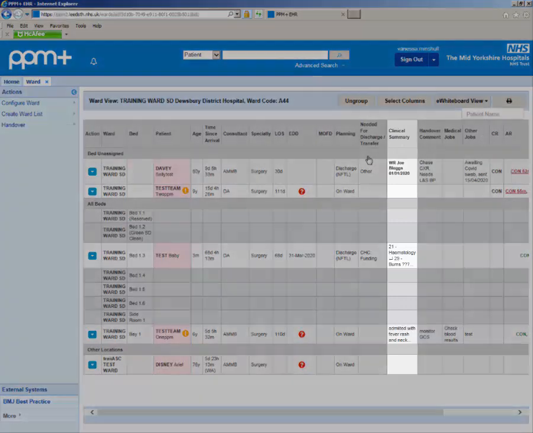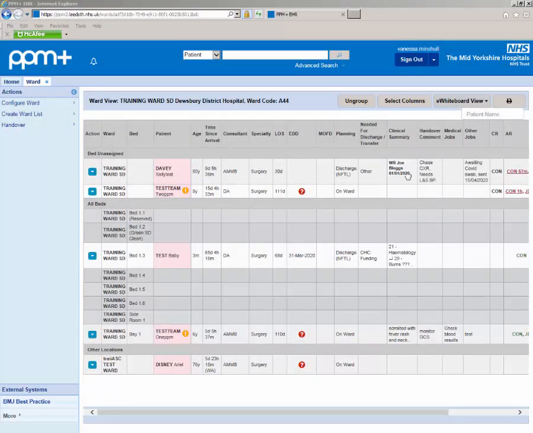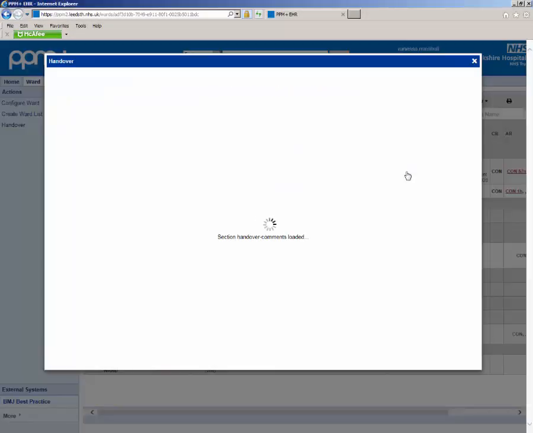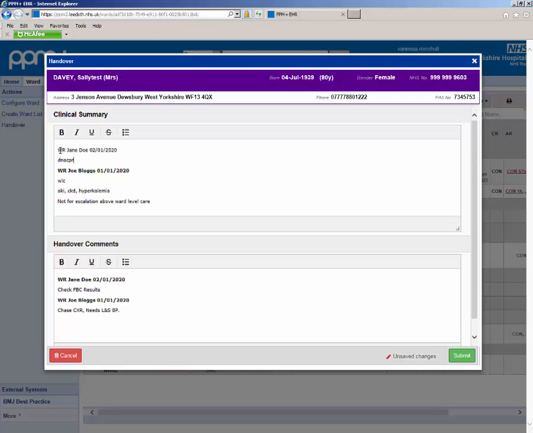The clinical summary column should be updated following every ward round or medical patient contact. Clinicians should insert comments relating to working diagnosis, treatment plan, escalation ceiling of care, DNA CPR, or any other key information. Click into the clinical summary column. Enter your comments above the previous entry, ensuring that it is prefixed with WR if from a ward round, your name and the date. Select Submit.